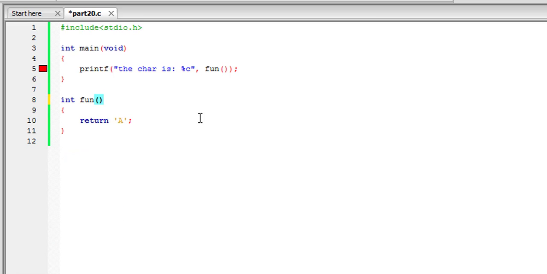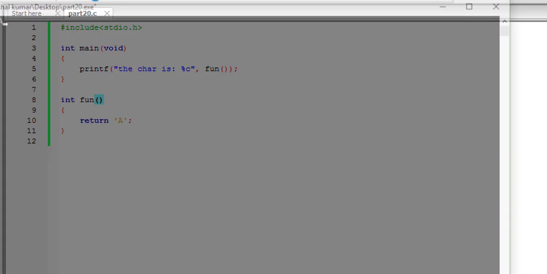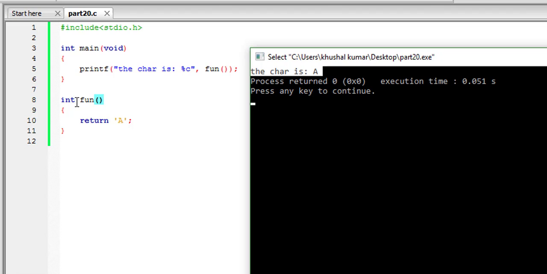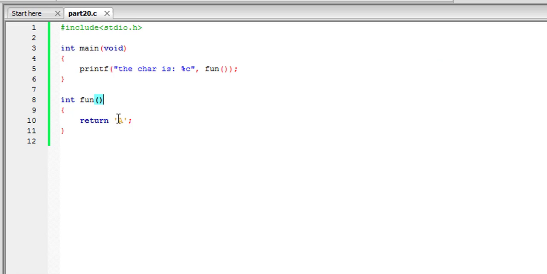Let's make it return int value, and now if you build it, you will see there's no error, and now if you run it, you will see the answer is a. As it now returns an integer value, you might say that it should return some integer value, not a character, but what it actually does is it returns the ASCII value of a, which is 65, and then as we have written %c here, this print statement will print the character value of the ASCII character 65. So instead of 65, it will print A.